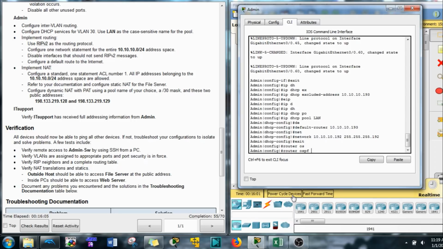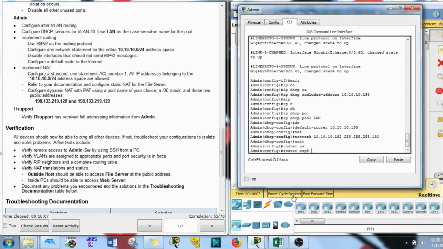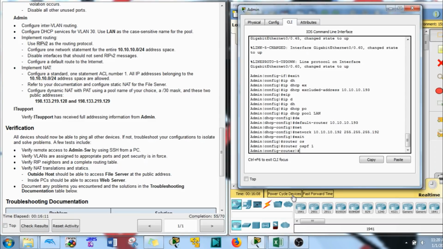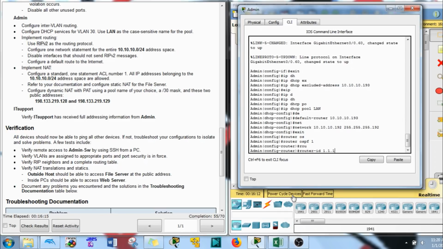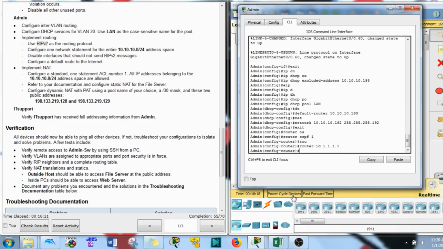The process ID for OSPF is going to be 1. The next thing we're going to do is give a router ID, and it looks kind of like an IP address, but it's not. It's just the ID, and that's going to be all ones.